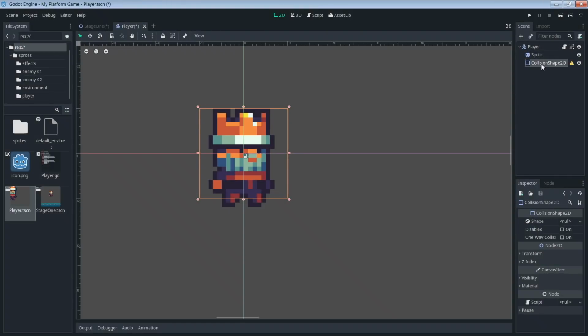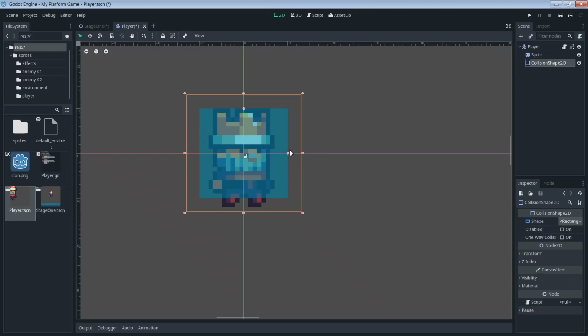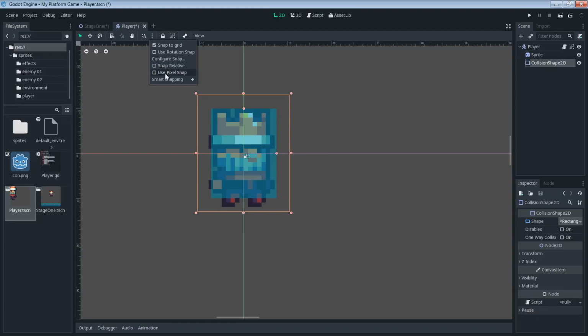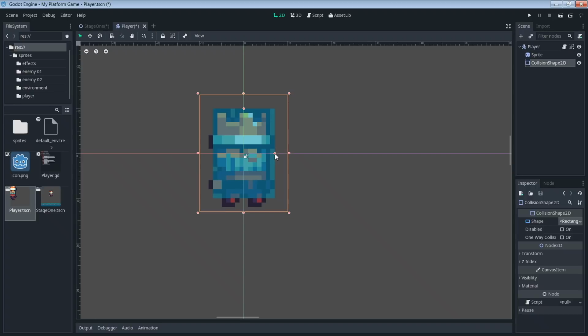Okay. To the collision shape 2D, we need to make sure we add a shape to it. We're going to add a rectangle shape. And just really quickly, we don't have to be completely super accurate with this. All right, let's just get something that sort of works. Right, maybe something like that.